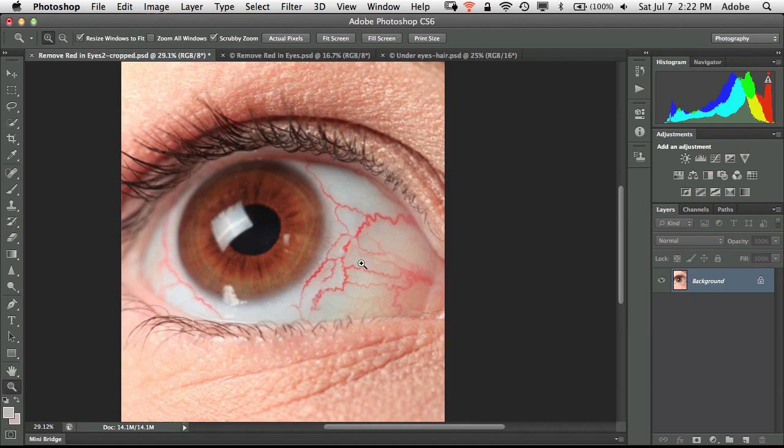Now, I have tried just about everything. I have tried cloning, I've tried using the patch tool, I've tried healing brushes, I've tried all kinds of techniques to get red out of the eyes. And it just depends on the eye itself as to which one will work better. Sometimes if it's just a little bit, maybe very distinct with lots of space around it, you can patch it out or clone it out or use the healing brushes to get it out. But in many cases, when it's kind of blending in like this, it's more work than it's worth compared to other methods, which we're about to take a look at.